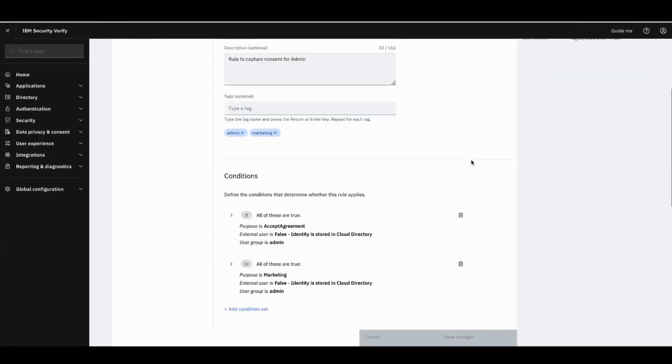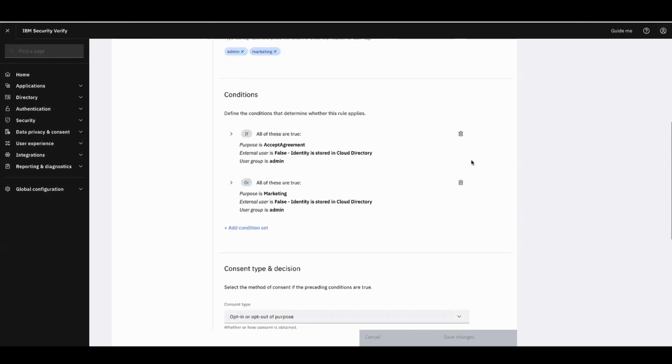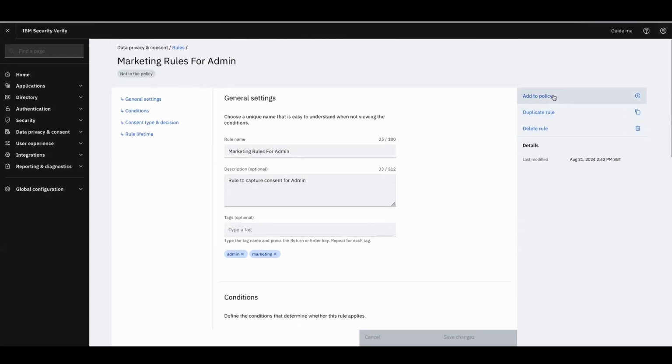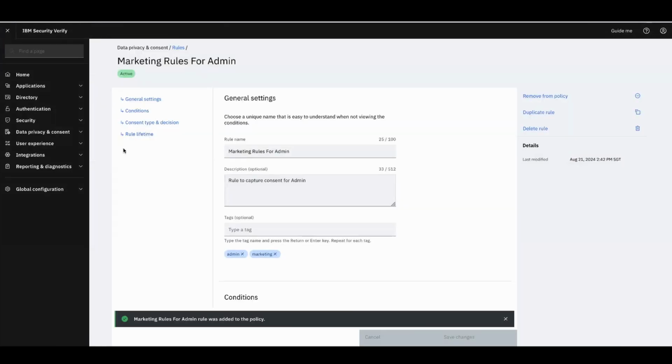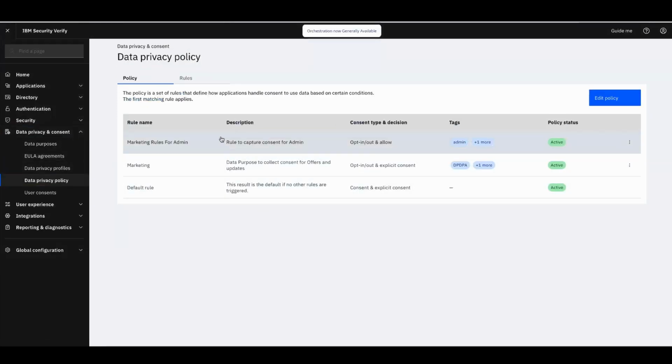So I have already shown you what happens when the rule is not attached. Now I'm going to attach the rule. I'm not going to change the sequence. I want this rule to be evaluated first. But with these arrows, you can change the sequence in which the evaluation of rules should happen. And then I'm going to save the changes. If I go back to the privacy policy, I'm going to see the marketing rules for admin.